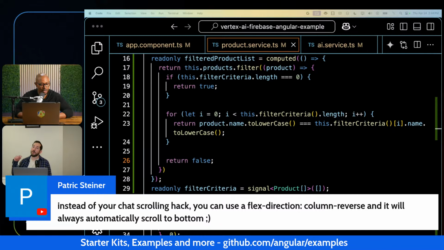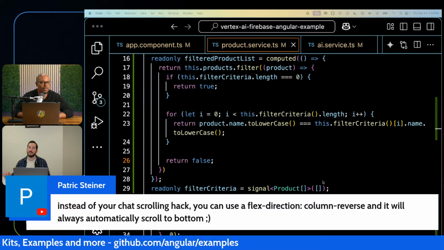Okay, I gotta keep coding. That wouldn't scroll though. It just takes you to the bottom every time. Yeah, no, you're right. I want scroll.